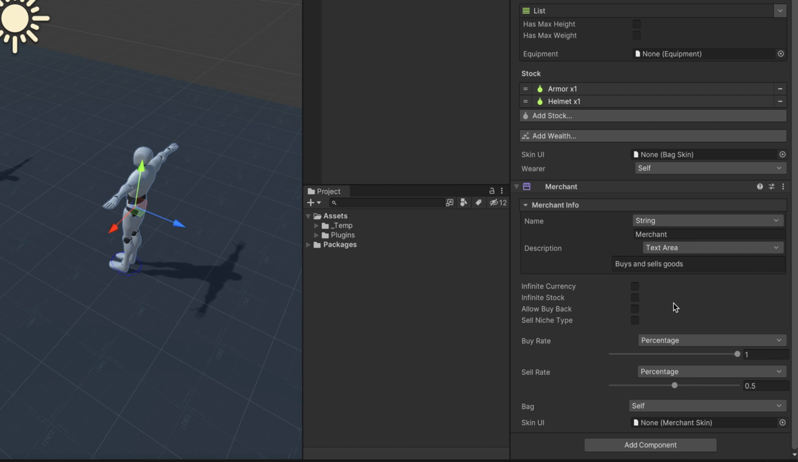By default, a merchant can exchange currency for items and vice versa. However, if you want the merchant to always have enough currency available so the player can sell their valuables, tick the checkbox that reads Infinite Currency. You can also tick the Infinite Stock checkbox, and the available stock will never decrease when the player purchases items. The Allow Buyback checkbox allows the player to buy back items that have been sold to the merchant. If that checkbox is unticked, any items sold to the merchant will be destroyed.